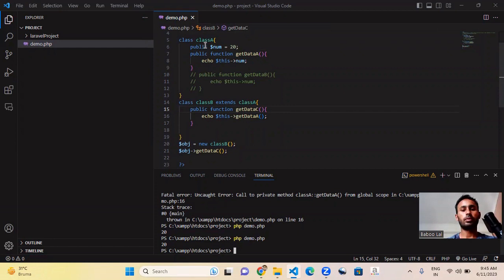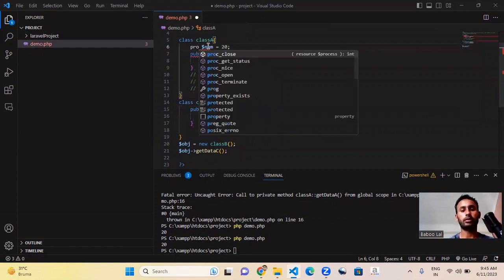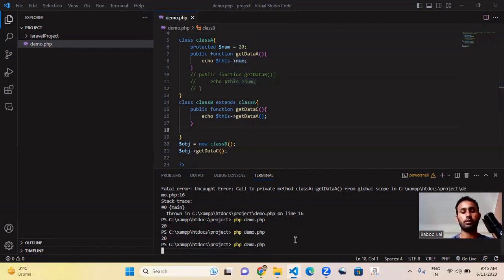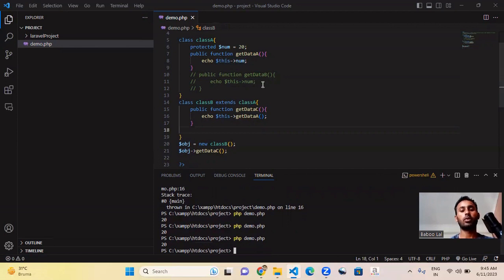Now when we use protected, suppose I'm using protected here. If you are using protected and the function is public, the variable is protected but the function is public. So here is the public num. When we call get data A, it's public, so we can directly access it. Let's see the output, 20.